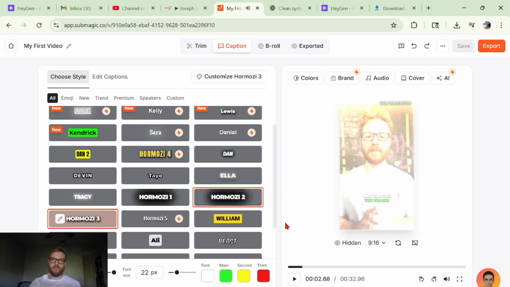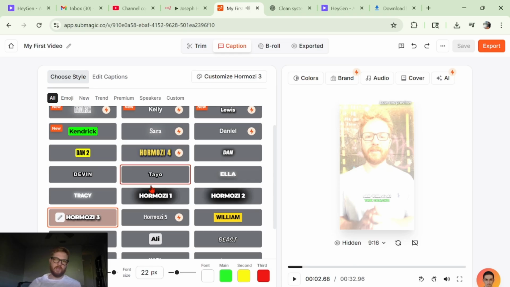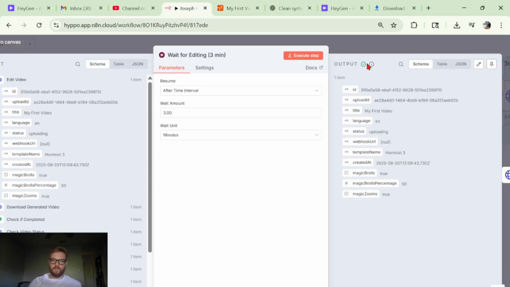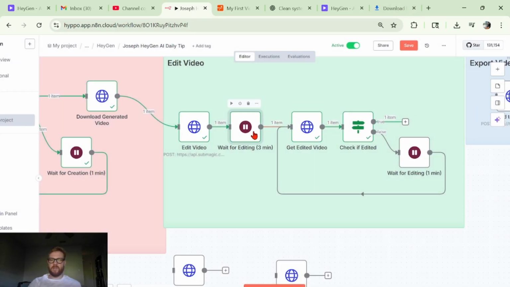I have mine set to Hormozi 3, but you could choose any one you like here. You can even make your own. Then once we're done here, same thing, we have a wait node.